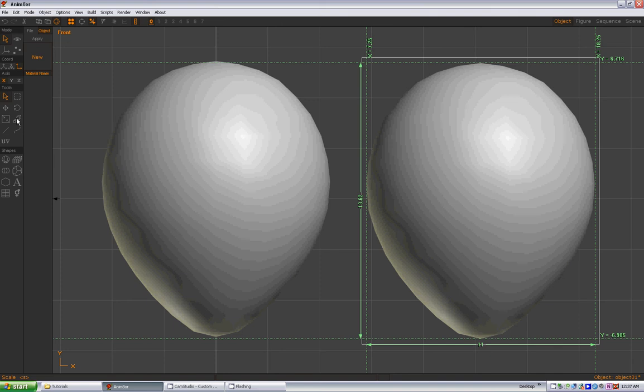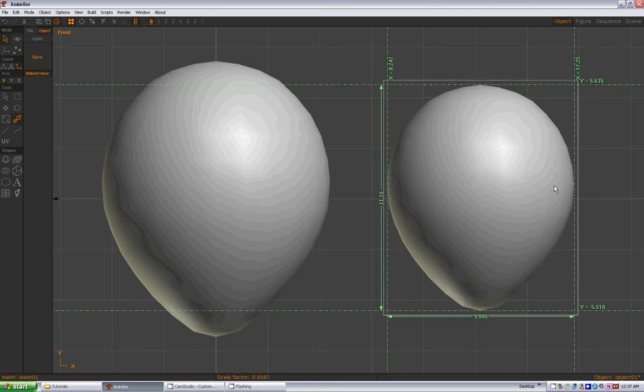So let's go ahead now over here. We're going to select the scale tool, which is here. We're going to disable grid snapping, which is this icon here, and now come out here and we're going to click and drag to the left and scale this down to as close to 9 as we can get it. 9.006 is pretty darn close to 9 inches. So I'm going to go with that.